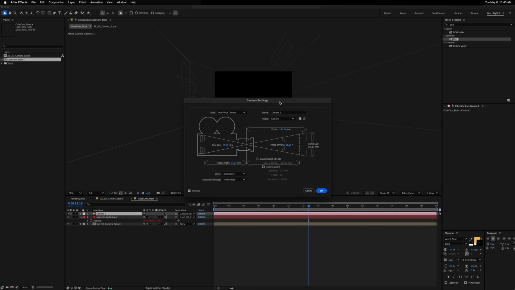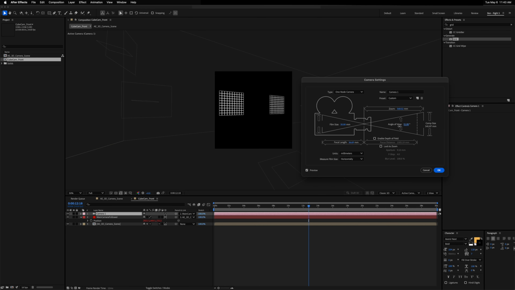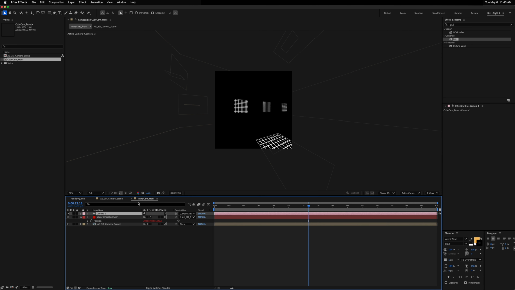You can set it to different views. It's just like zooming in and out. But we want 90 degrees. Don't worry about any of these other numbers. Just do that number. Okay, that's set up. That is our front camera, and it is moving with the camera in our main camera scene.